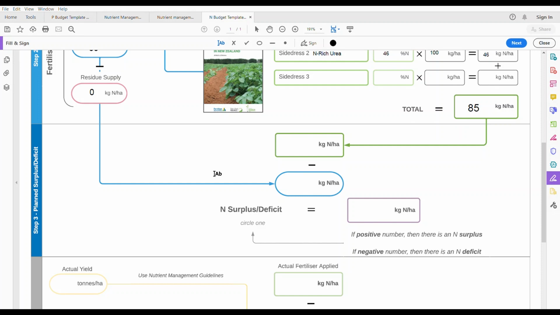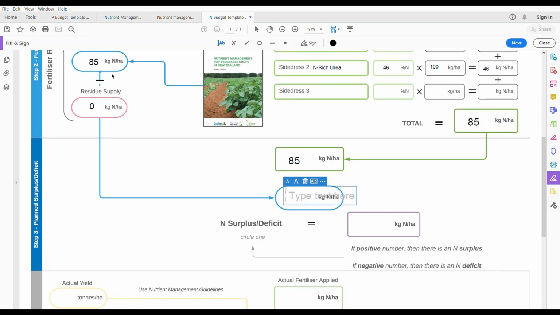deficit. So bringing these numbers down, the nitrogen applied equals 85 kilograms per hectare. The nitrogen required equals the 85 kilograms per hectare the book recommended, minus any nitrogen that is going to be supplied from previous crop residues, which in this example is 0. So, the result is 0 and the budget is balanced. We think we've got just the right amount of N planned to go onto this crop.